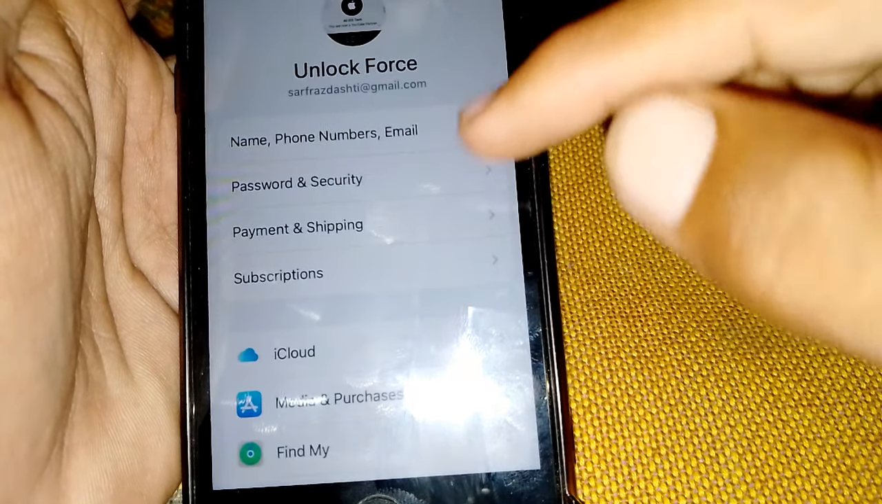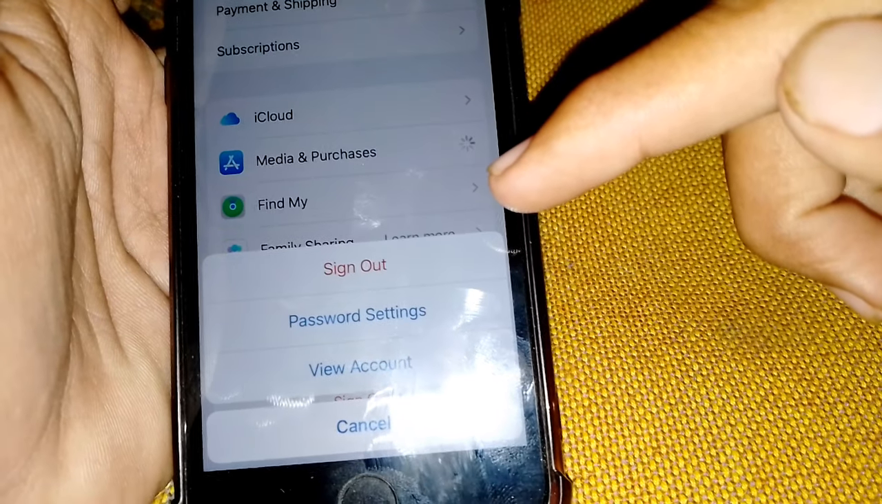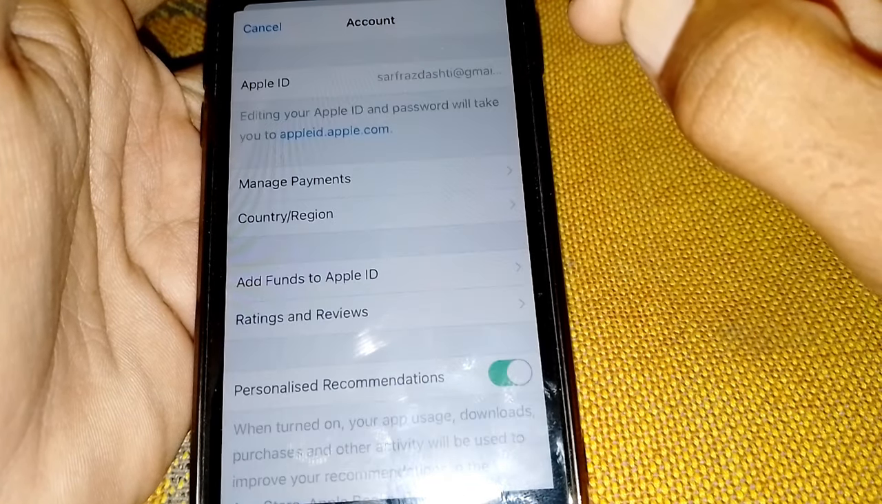Then you have to go to your settings menu and tap on your Apple ID banner. Now scroll down from here and tap on media and purchases. Now from here tap on view account. Now wait for a while. As you can see guys, it is loading from here.